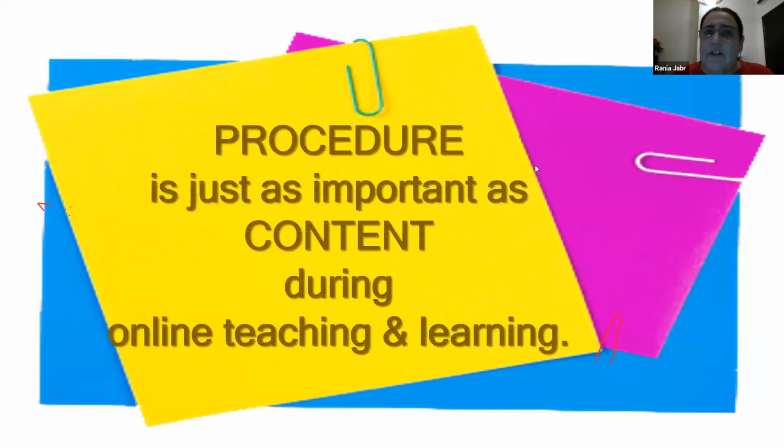Based on this, we can say that procedure is just as important as content during online teaching, since, as we found out, content comes at a later stage. Procedure: how do you set up your class? How do you set up your course, from day 1 of the semester to the end of the semester and during the class time? This is extremely important, especially since the students are not with us in the same room. They are somewhere else.